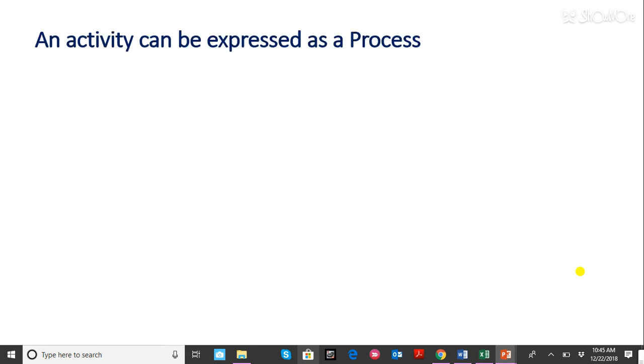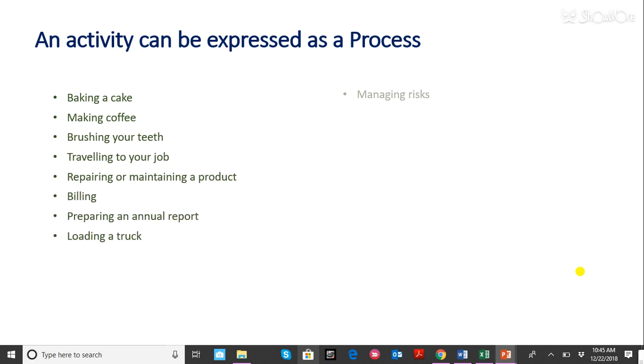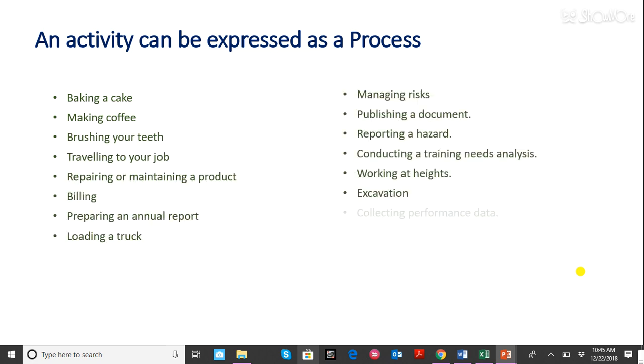As I said, any activity can be expressed as a process. So when you think about making a cake, a coffee, managing risk, publishing documents, reporting a hazard, working at heights, any activity that we do can be expressed as a process.